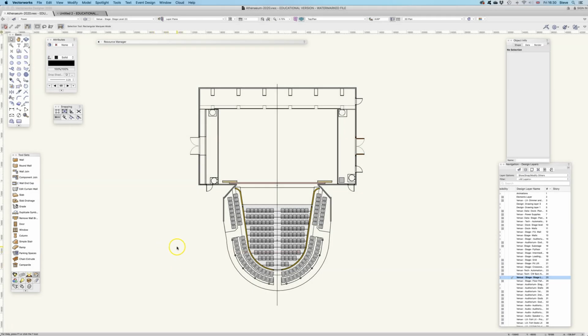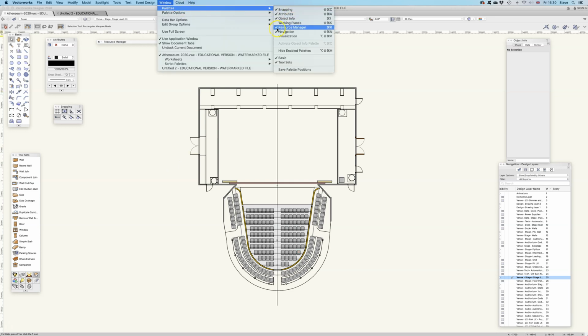Okay, here's a relatively short video, hopefully, on the resource manager. What we need to make sure is that the resource manager is one of our active palettes. So we can go Window, Palettes, and we can see there's a little tick next to the resource manager.